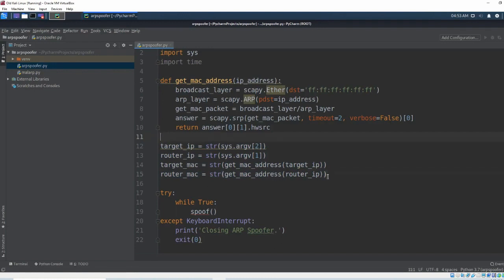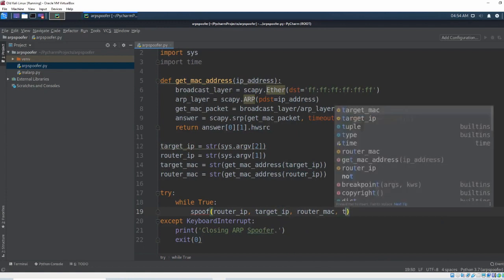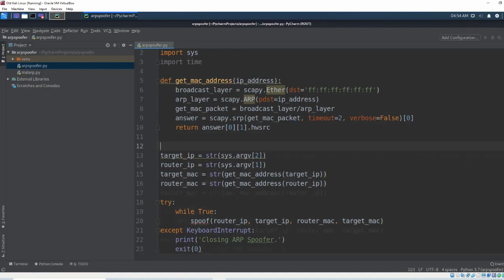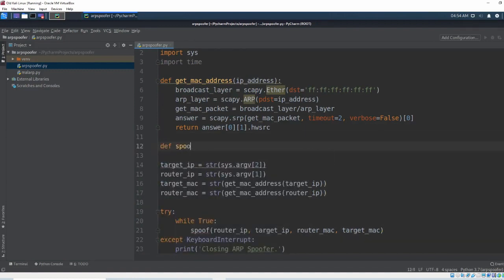Therefore, we need to send all of these 4 variables into this spoof function. Let's keep track of in which order we are sending them. So we're first of all going to send router IP, then we will send target IP, then we will send router MAC, and the last thing we need to send is the target MAC. So we are sending these 4 variables, and right here we will code the function itself.